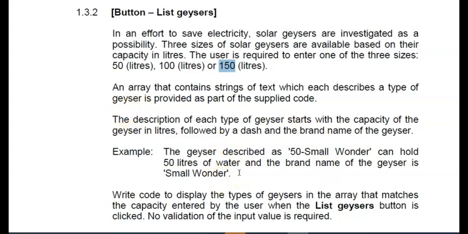Again, if you don't have the paper, screenshot this. Write code to display the types of geysers in the array that matches the capacity entered by the user. Now, it says no validation is needed, so you don't have to display if you can't find it. We only do what the paper is asking us to do, so we would assume that they're either going to type 50, 100 or 150. We don't have to accommodate for invalid input.